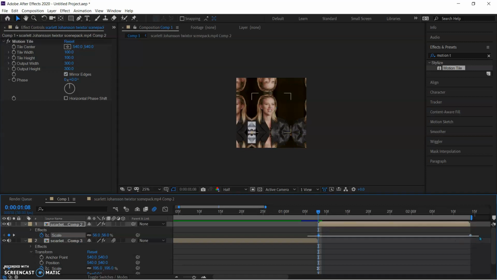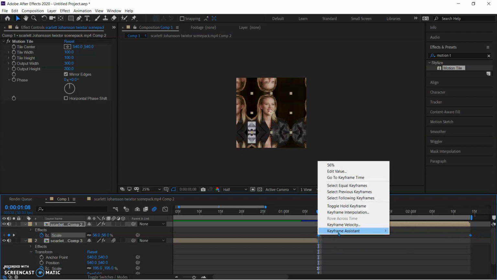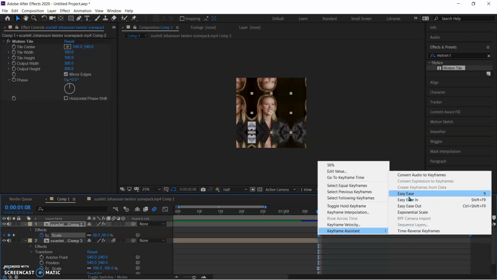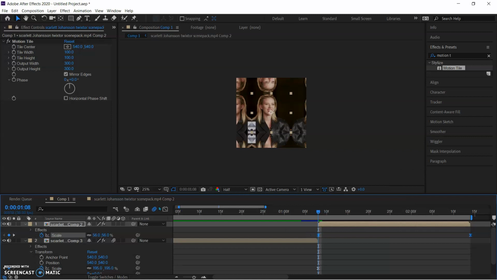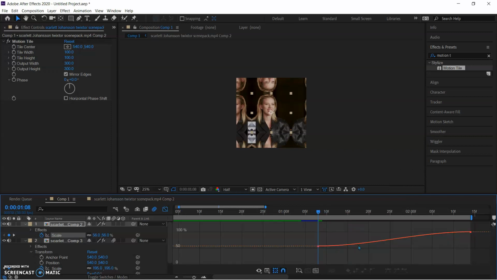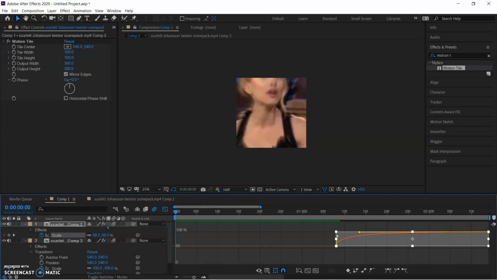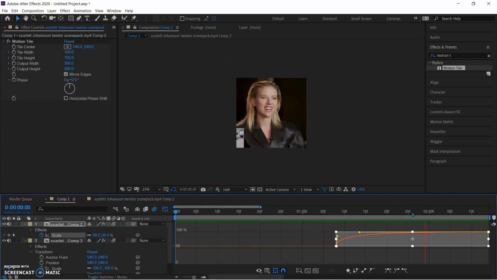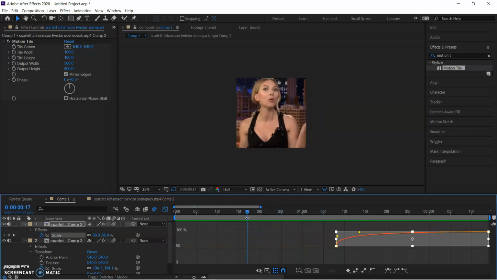Now you highlight over your keyframes, and you go to keyframe assistant, and I go easy ease. Now you go into the graph, and now your graph should look like this. You just click on the yellow dots, and you drag it over. Remember your motion blur. And now if we look at it, ta-da.